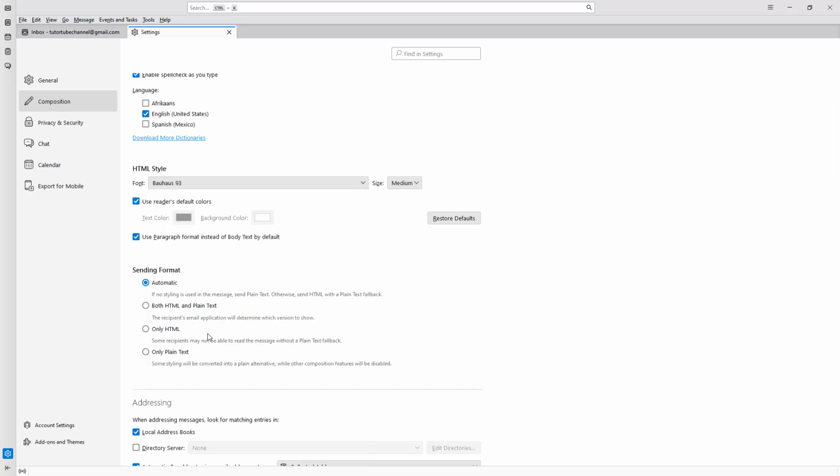Let's say, for example, I can select the font that I want, and I can also choose, for example, a huge size of font right here. So you can also choose different options as you want. And here you can see that you can choose the sending format to be automatic, choose both HTML and plain text, and only HTML, as you can see right here. Depending on whether the end user's mail client supports HTML or not, they will be receiving this in HTML format if this is selected.